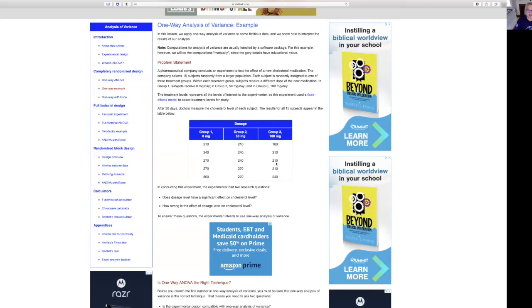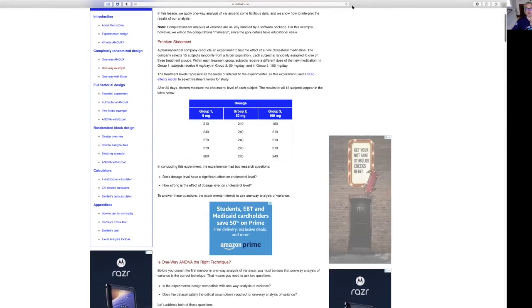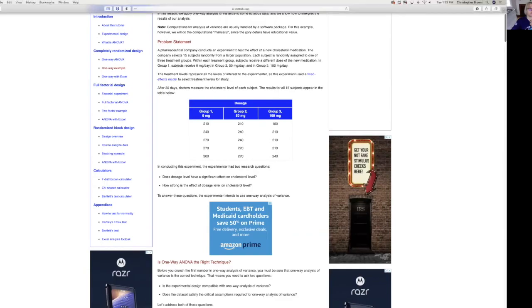A pharmaceutical company conducts an experiment to test the effect of a new cholesterol medication. The company selects 15 subjects at random. Each subject is randomly assigned to one of 3 treatment conditions. They either get 0 milligrams, 50 milligrams, or 100 milligrams of this medication. Does the medication work? That's the question.